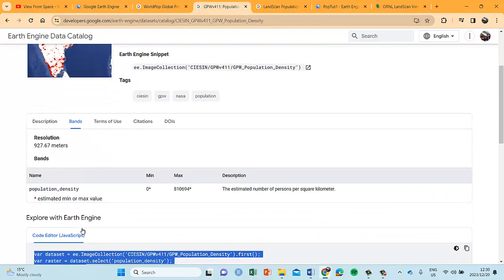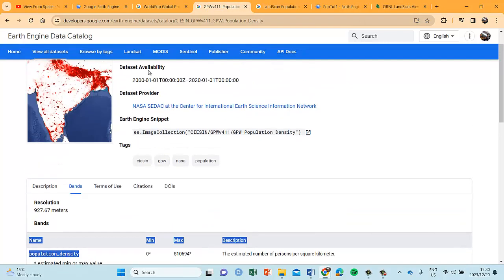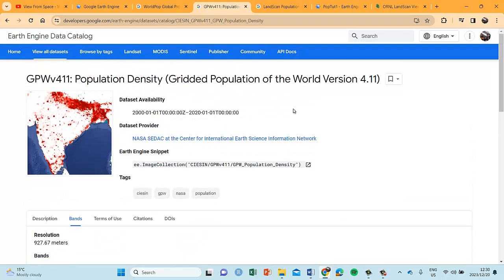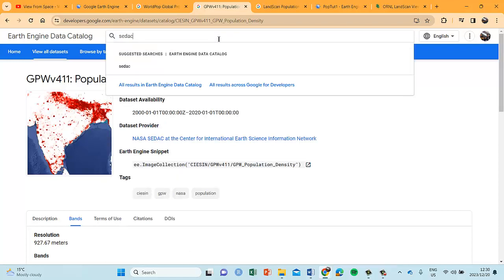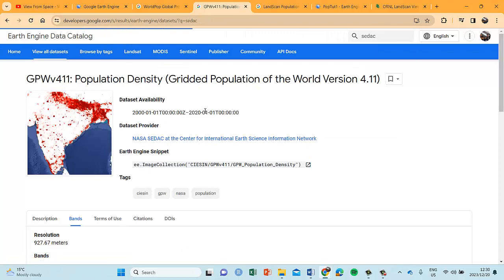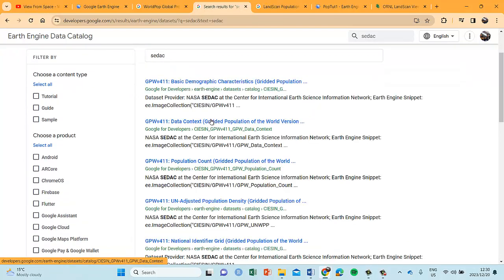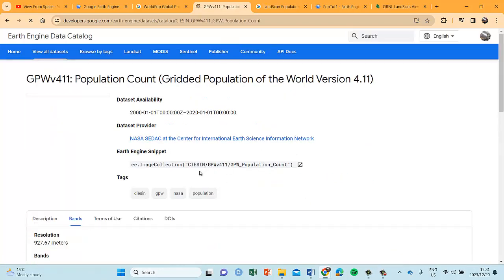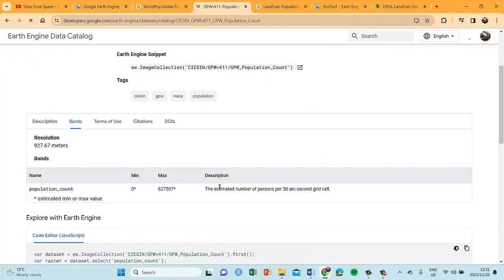This one, the band is population density, but they also have a population count, which is, let's go in there and go again, SEDAC. If we go there, you'll see they should have a population count, gridded population. Okay, here's the density. Okay, so here's a population count. You'll see population count. The estimated number of persons per grid cell. Okay, so that's the one that we're going to use, not the density one.